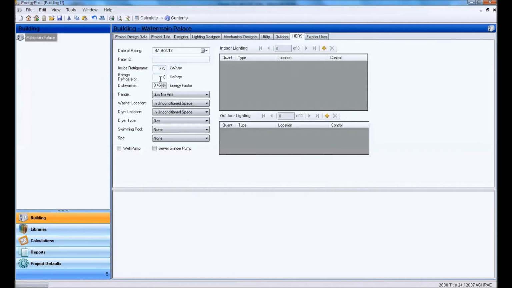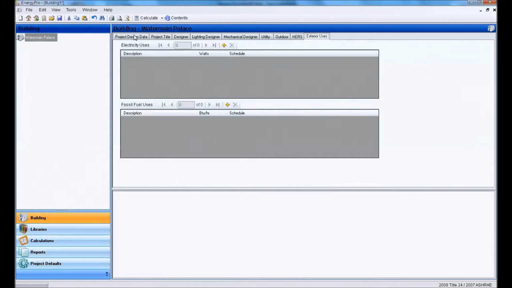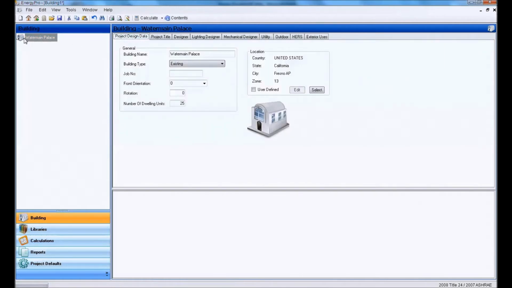So our indoor refrigerator, we won't be seeing garage refrigerators. Our dishwasher energy factors, and there's a series of drop downs about the range and the washer and dryer and if the building has a swimming pool or not. In exterior uses we won't go into much, but we'll get into how to use it in other videos.